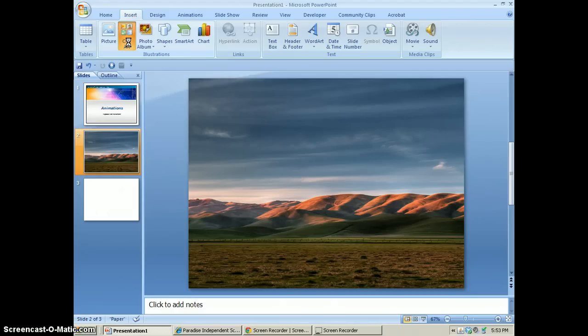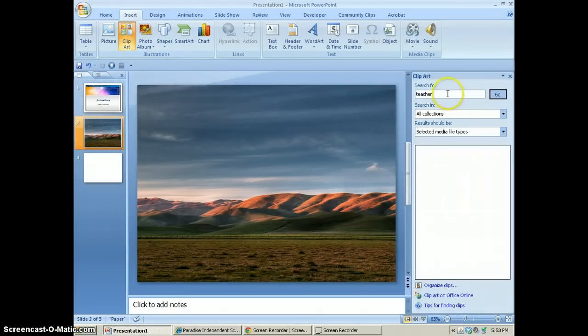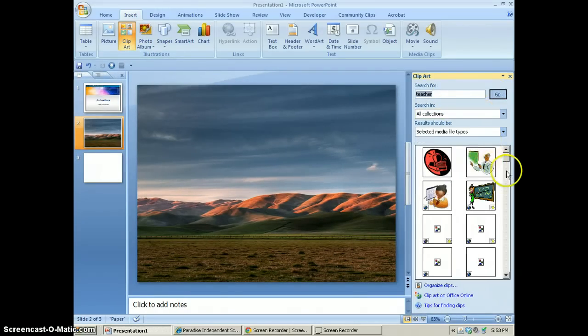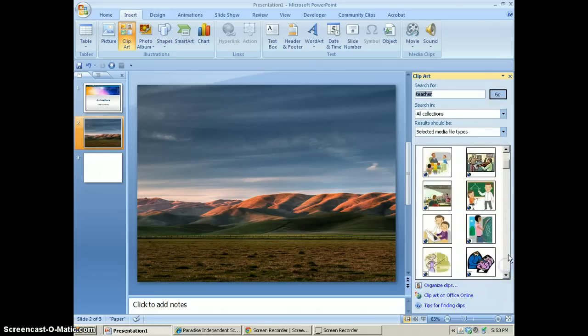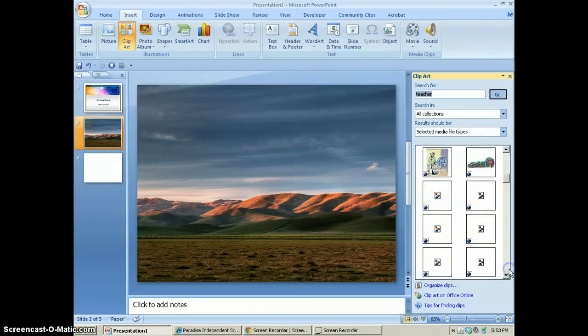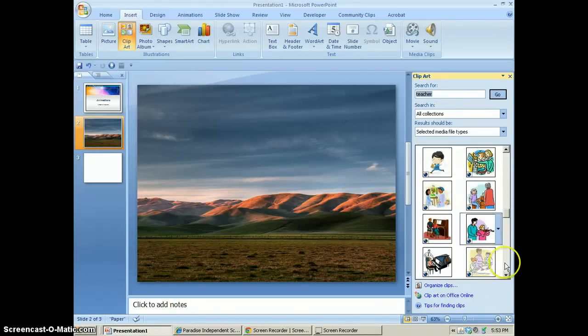For example, I could use a clip art, and if I wanted a man talking or a teacher, for example, I'd have to find just the right one that doesn't have a lot of other stuff in it, just the graphic of the person itself. And as you can see, I'm having a bit of a difficult time with that, struggling with it. But here's a good example right here.